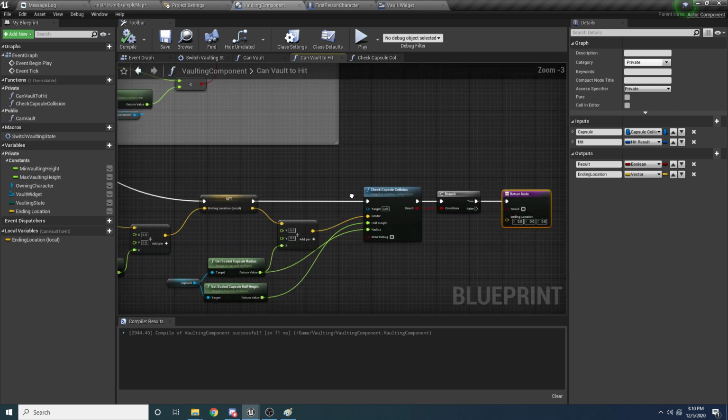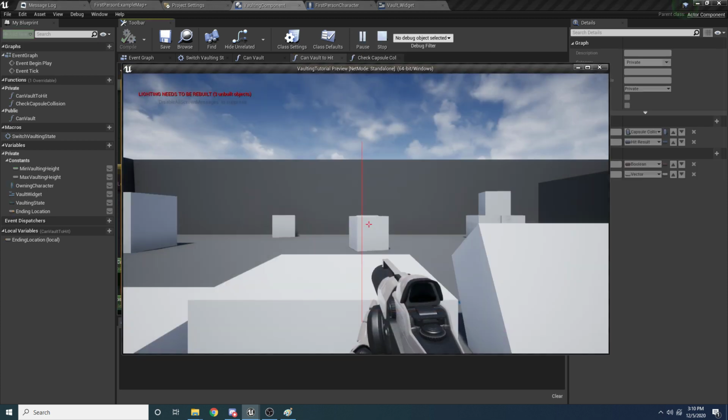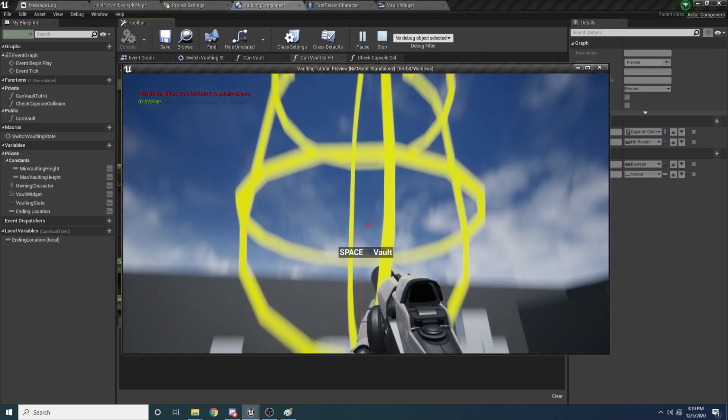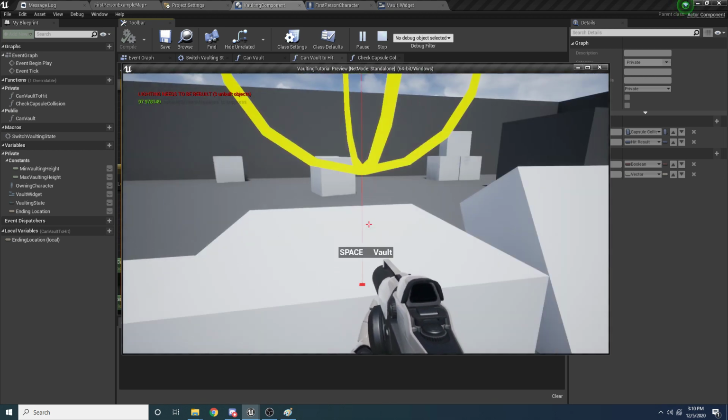Okay, so you can kind of see what's going on here. Let's also check this draw debug so we can actually draw the debug capsule. And so now if we go ahead and we play it and we walk up to a ledge, you can see it's drawing a debug capsule, and it's only drawing it if it passes the first two checks.